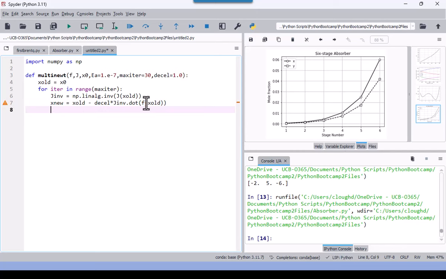Looking in here, f of xold evaluates our equations for the xold values, and then Jinv dot carries out matrix multiplication of J inverse times this f of xold. We multiply it by this decel, and I'll get to that in a moment, how we might change that. Subtract it away from xold to get xnew.